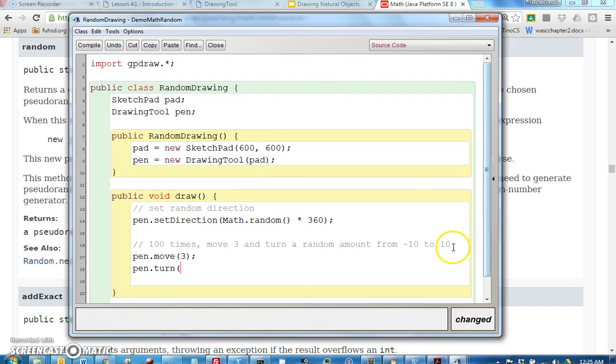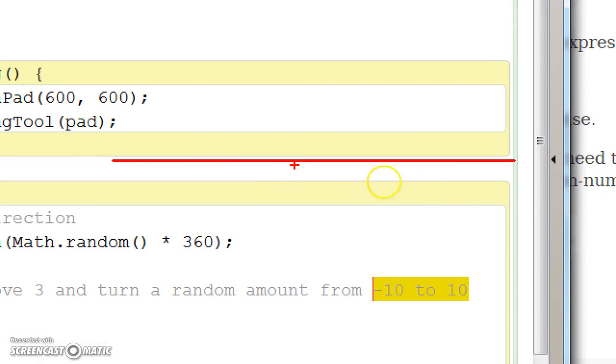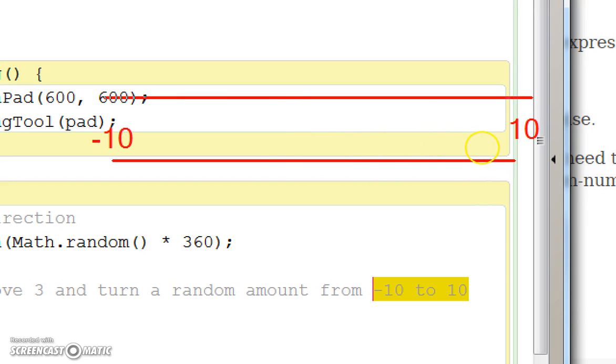This time though, notice we want a number between -10 and 10. So if we were to show a number line, we want the number from -10 up to 10. If we drew up here, we already know how to pick a number from 0 to something else. So let's say from 0 to 20.